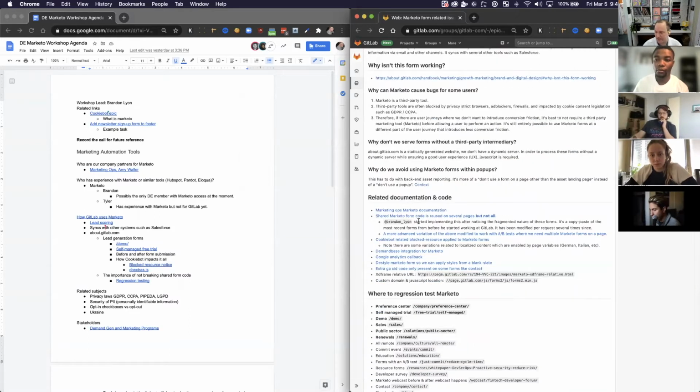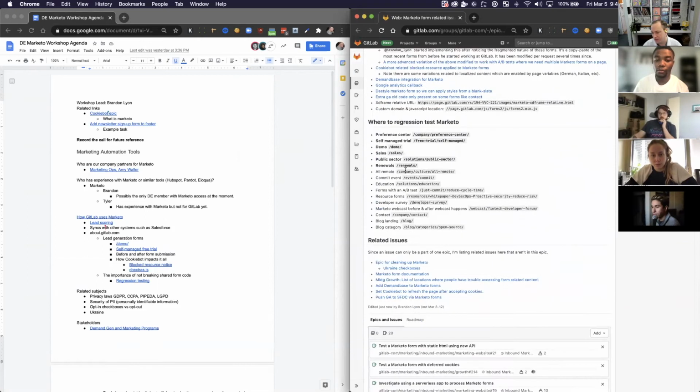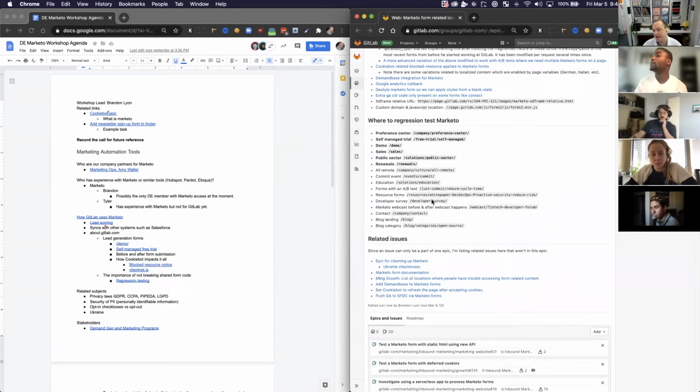Why does it cause bugs for some users? Related documentation and code. So it's a good link to go through, and it has where the regression test Marketo. These are core pages, sign up forms, demo page, things that are of high importance.